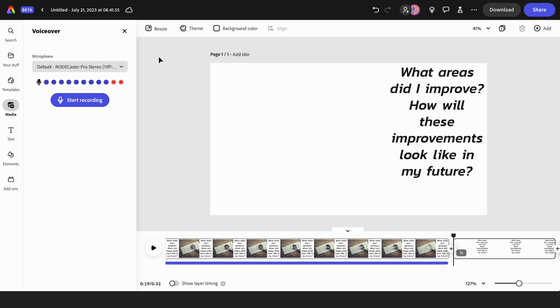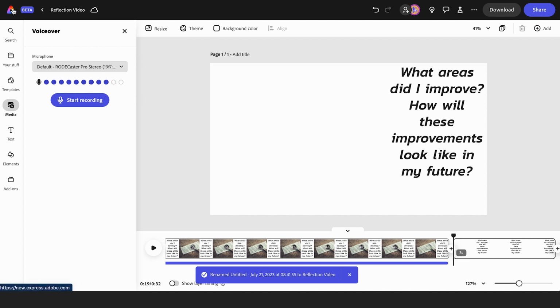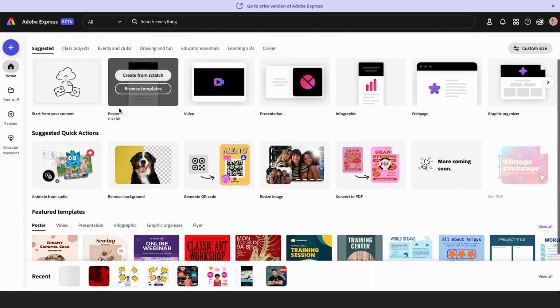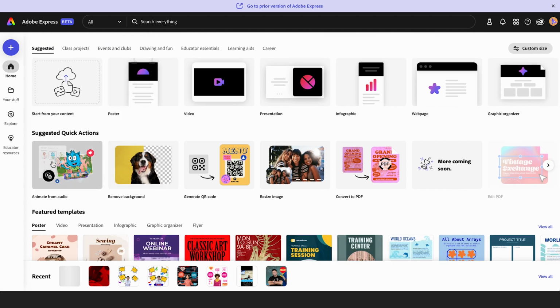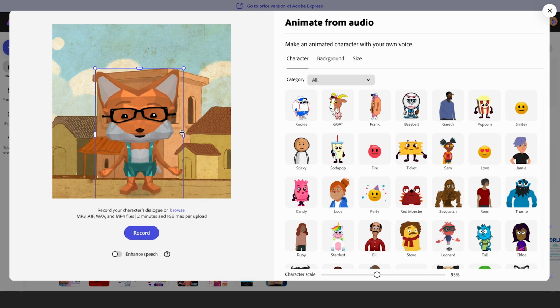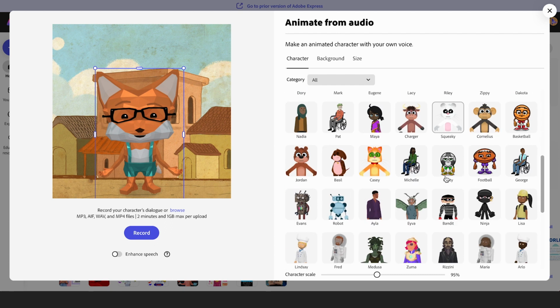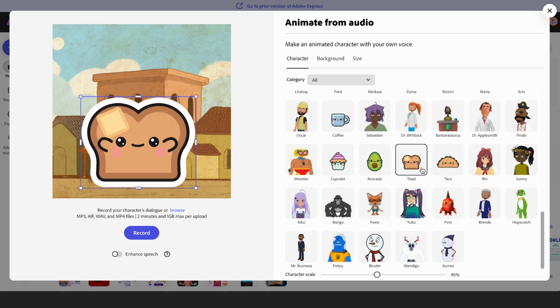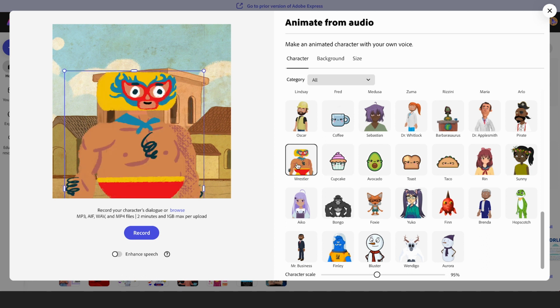And we're going to come back to this, but I'm going to go back to the home base because something that I'm really excited about is, I'm going to scroll down here, and it's something called Animate from Audio. So I'm going to go ahead and click on that. Animate from Audio allows you to choose many of these different characters that we have here, right?